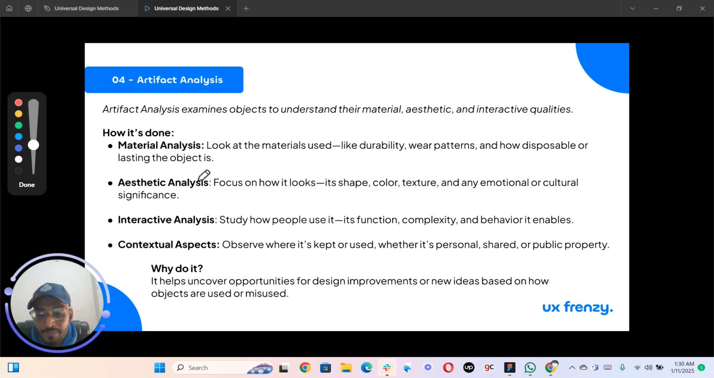So in case we are building any product made of plastic or maybe iron, how is that material going to work while building that product? Then we also focus on the aesthetics, like how it is going to look: shapes, color, texture, emotional or cultural significances as well.